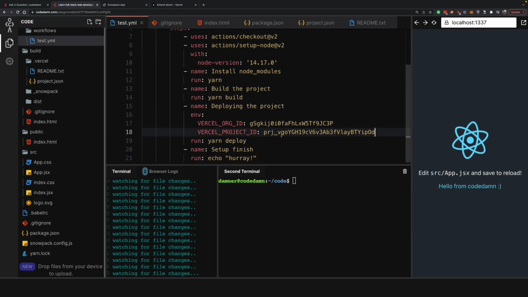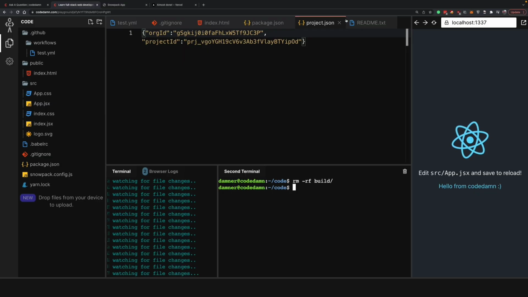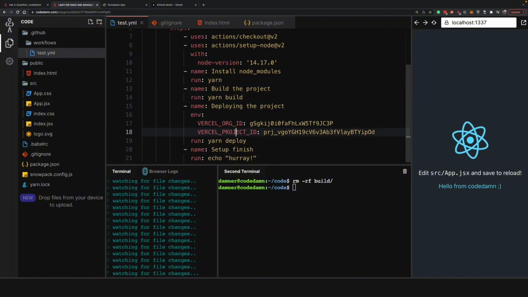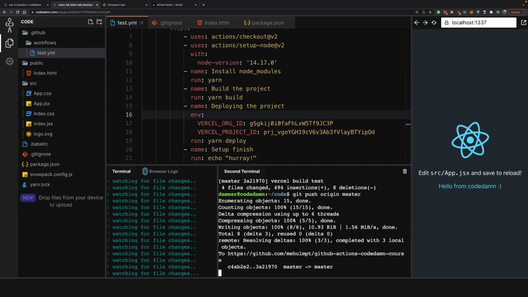Now we have all the necessary parts in this deployment pipeline. We have the organization and project ID. That means we can completely get rid of the build folder, which also contained the Vercel folder. We don't need this anymore. We have the token with us in the deploy command, and we have the build steps running just fine. So let's push this to the build pipeline and see how that works. I'm going to commit this as Vercel build test and push it over there.